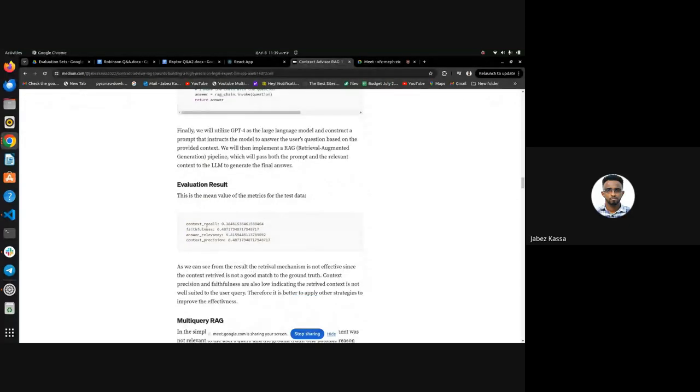Okay. So the first one is the context recall. The idea is that the retriever will retrieve the context, and this context recall will try to see how the retrieved documents are ranked. A low number means that the relevant context is not properly ranked, which means the good context that should be on the top is not on the top. So this context recall is showing that.